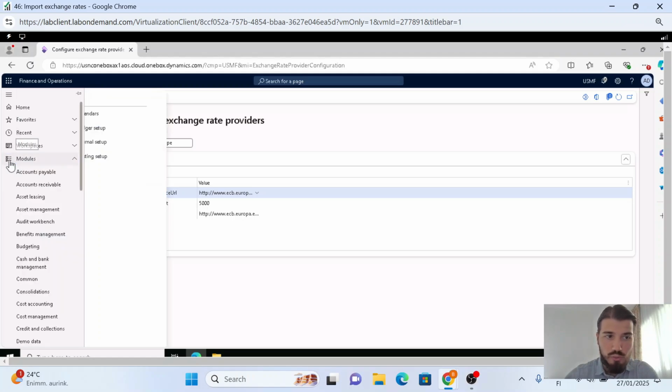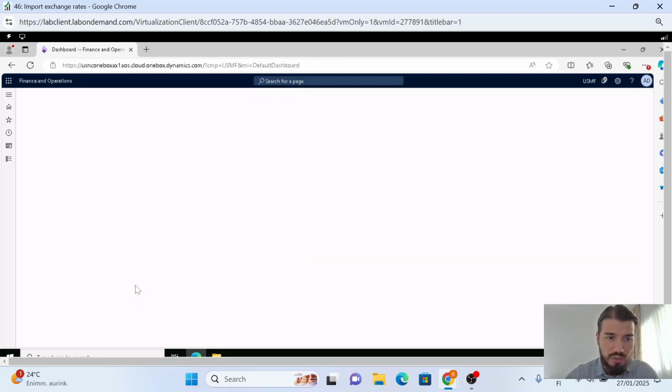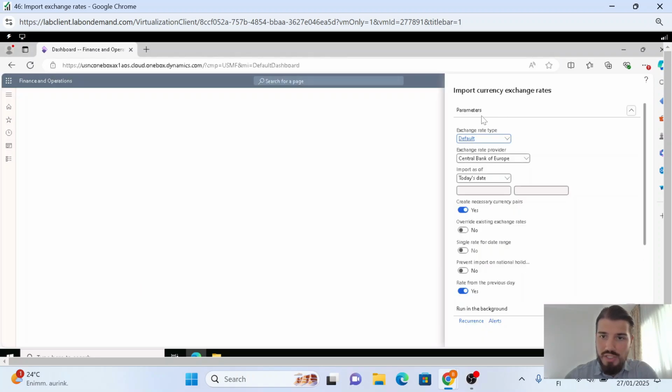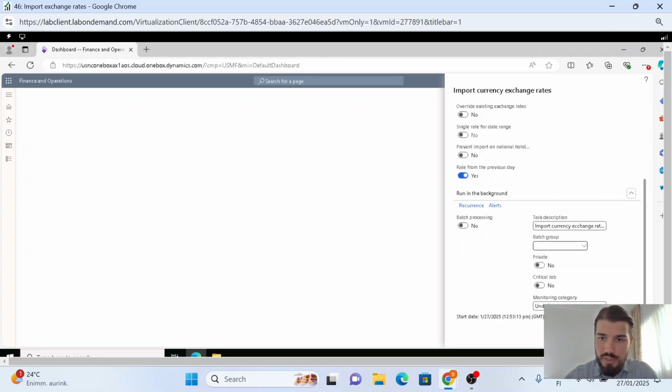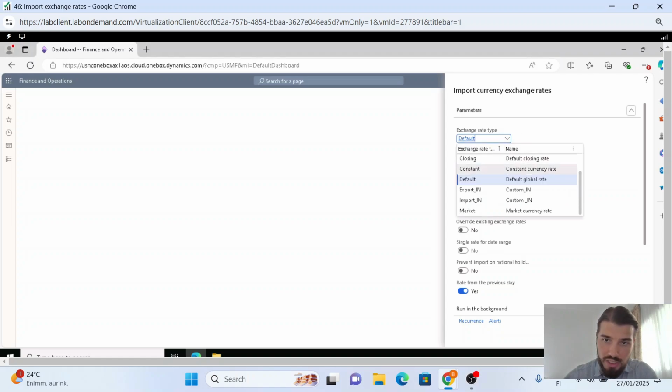So let's click the modules next. By going a little bit down in here, now we can import the currency exchange rates. As you can see here, we have all of these things open now. They came to me as a default, but by clicking this button, you can choose the exchange rate types, whether it's going to be the market currency rate, or the default budget rate, or default closing rate, or whatever. We're just going to be choosing the default global rate.